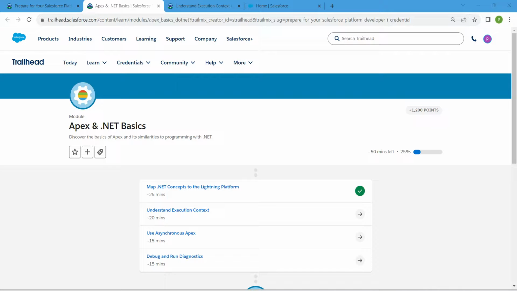Hello guys, welcome back. As we have already completed our first challenge, let's take up our second challenge now, which is understand execution context.